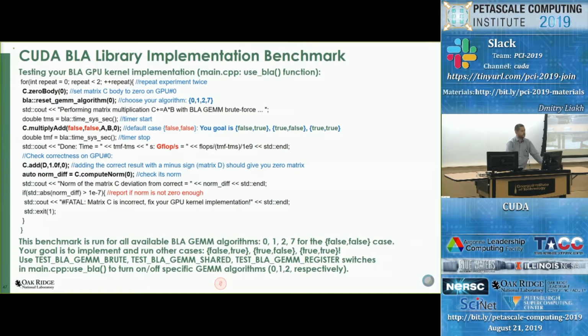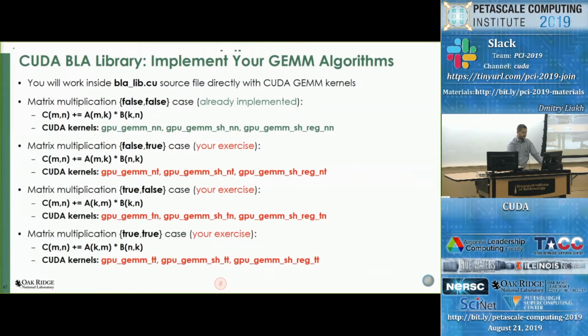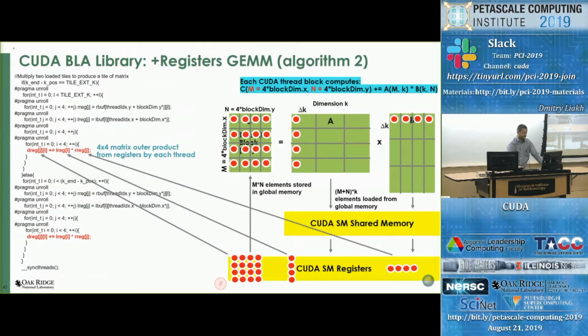Question from Leonardo: could you explain again the use of registers in algorithm 2? And if you use too many registers, would it be better to use shared memory for the tile results? That's a very good question.